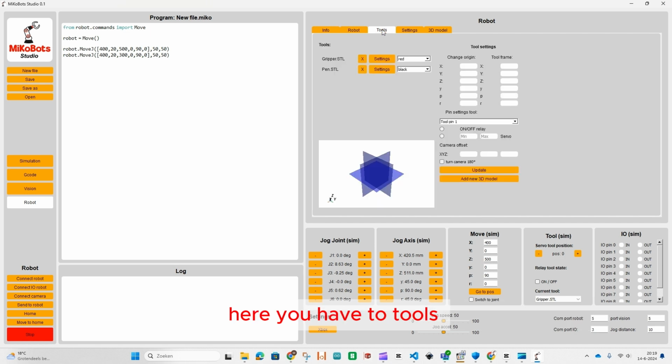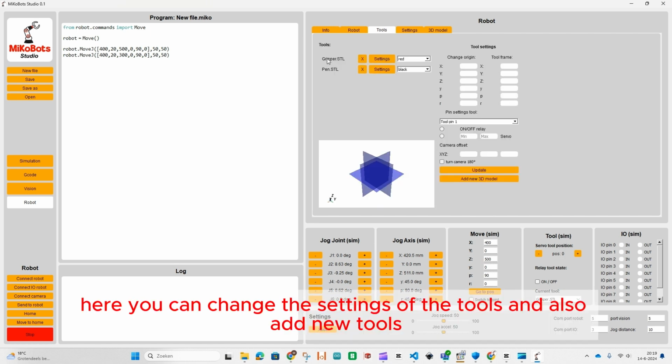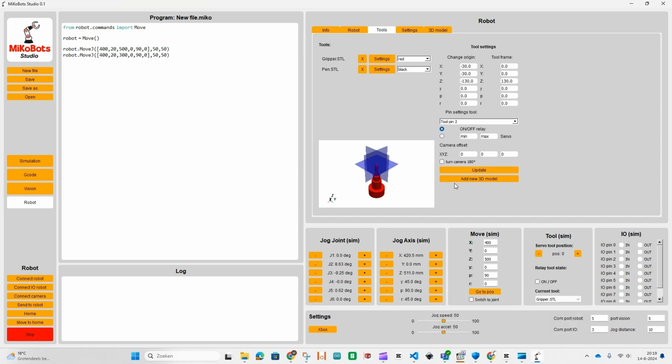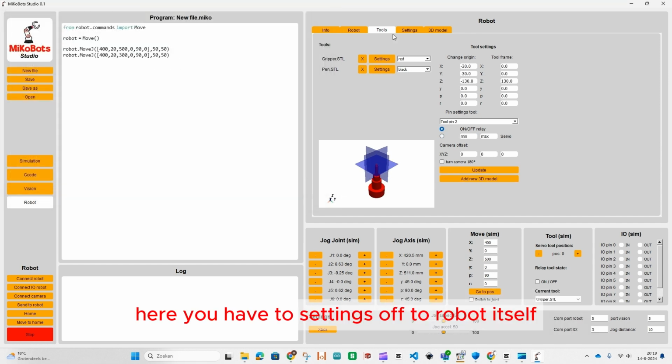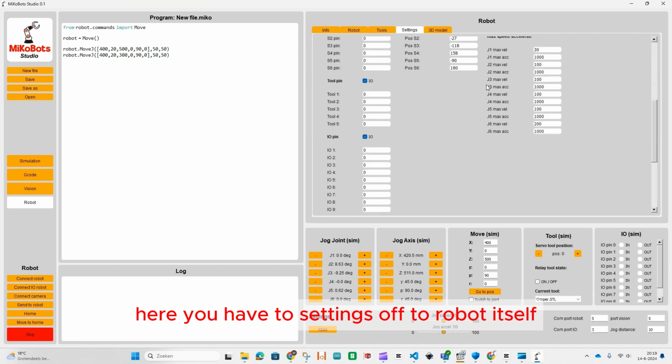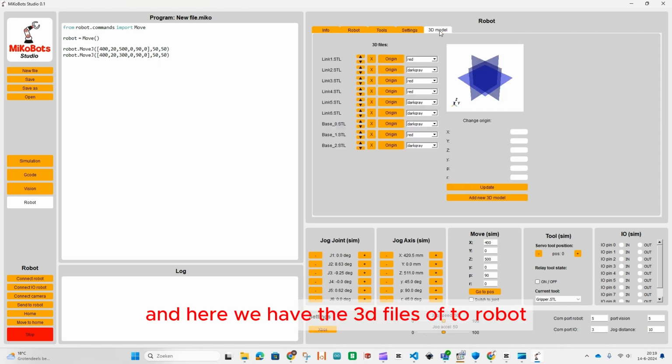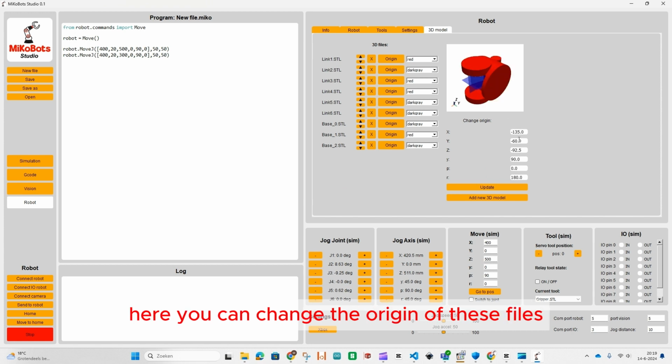Here we have the tools. You can change the settings of the tools and also add a new tool. Here we have the settings of the robot itself. And here we have the 3D files of the robot. Here you can change the origin of these files.